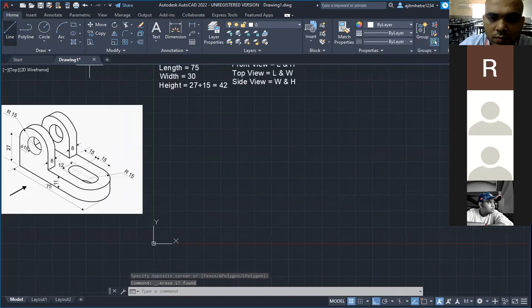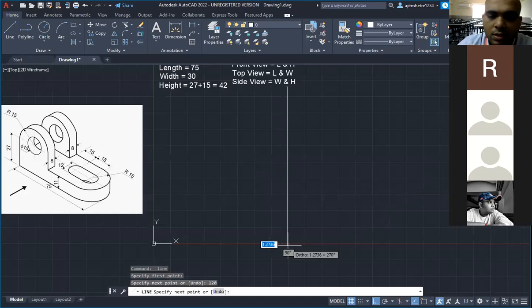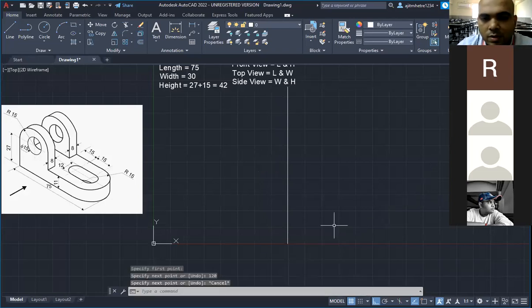First, everyone, you have to make a vertical line. Just make a vertical line with a length of 120. You can keep it anything, it's not compulsory that you keep 120. You can keep 100, you can keep 80. It depends on you. That's not a big deal.